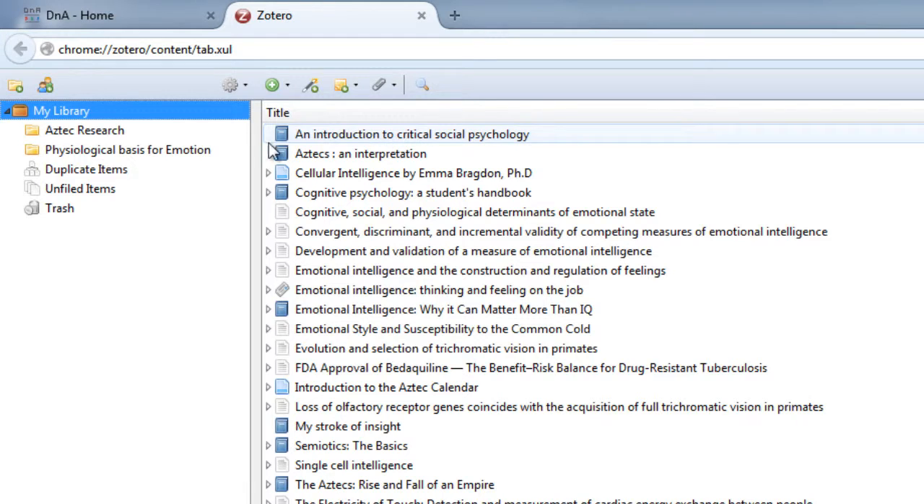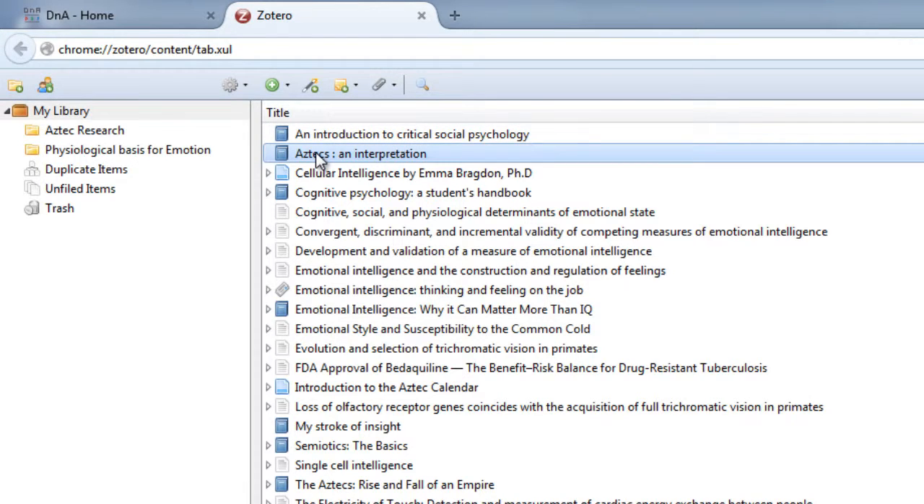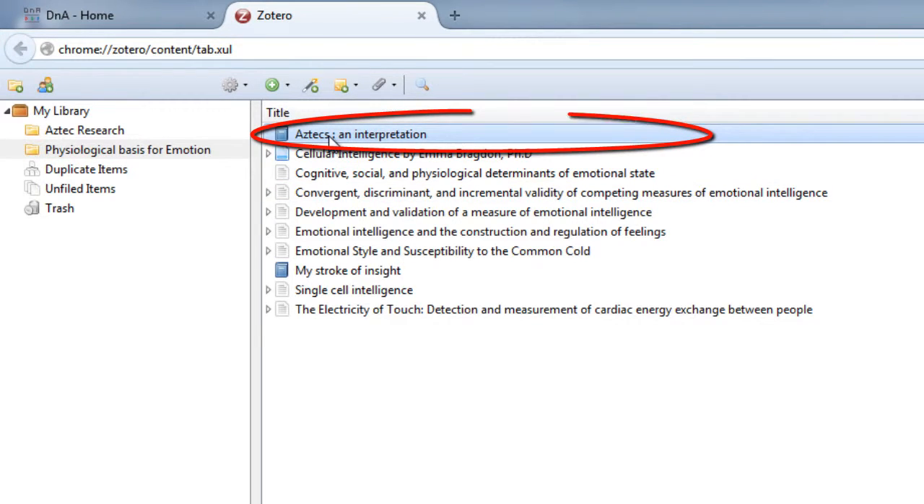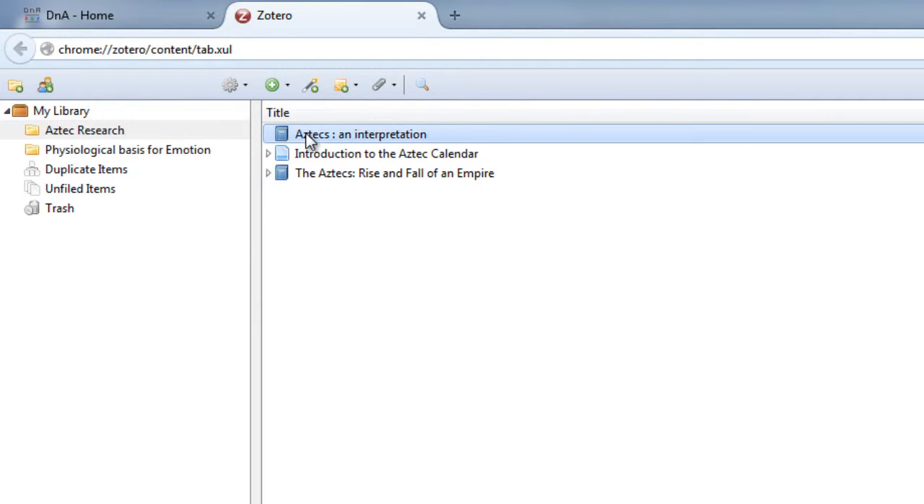Now, to show you how collections work, I'm going to choose this citation here, Aztecs and Interpretation, and I'm actually going to drag it into the wrong folder. I'm going to put it into my Physiological Basis for Emotion folder there, and hopefully that's moved over. There we go, Aztecs and Interpretation. Now, what I want to show you is that if I click on Aztec Research, I've also put the citation in there. Now, that's a really important thing to grasp. It doesn't work quite like folders as you might usually understand them.